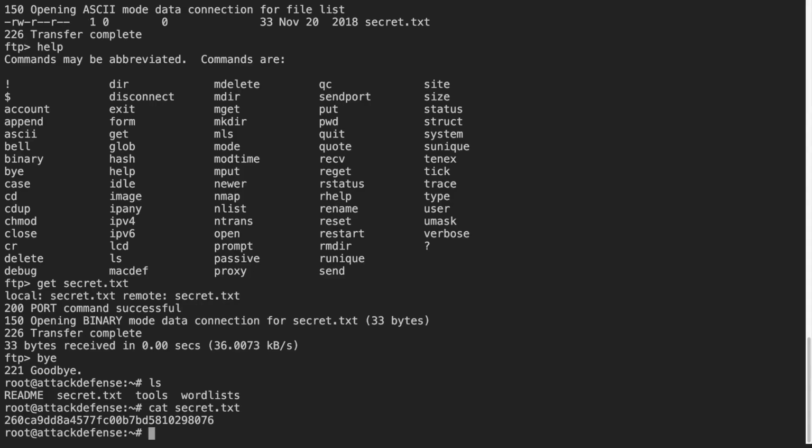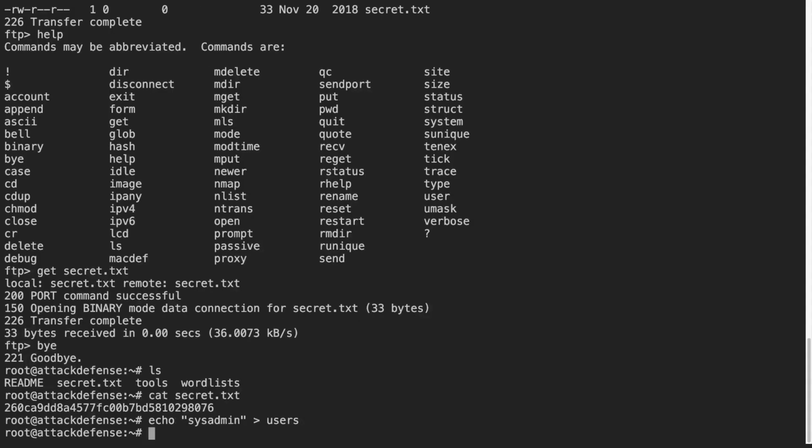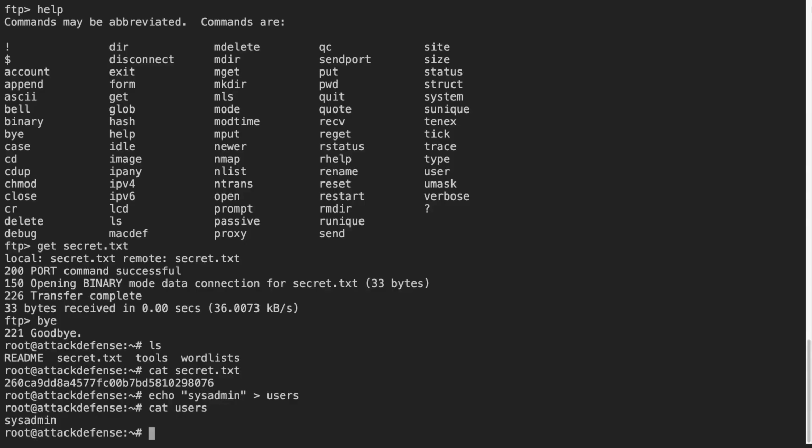Another way we can go about this is using an Nmap brute forcer. So what we'll do is we know sysadmin was in there. Let's put it in this little single word list called users. I catted it out and it's there.